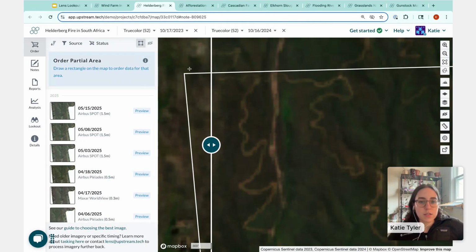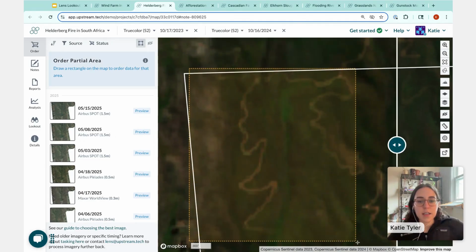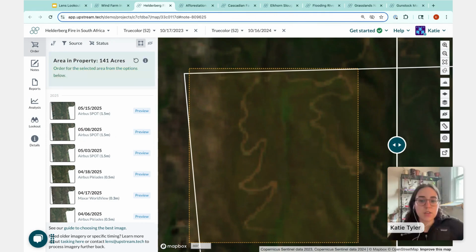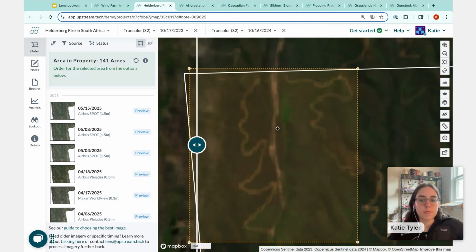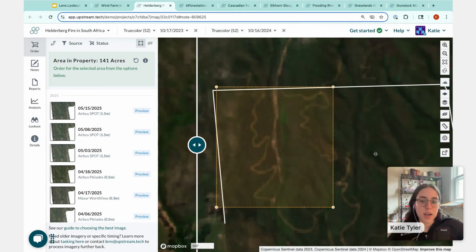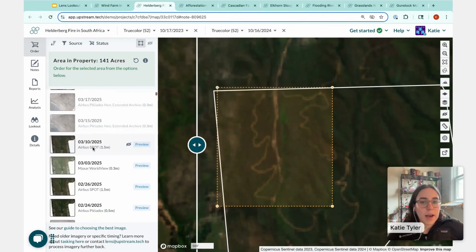I can actually just order imagery. The computer's getting a little laggy here. Okay, I can just order imagery for this specific area where that change occurred. I don't need imagery for the entire property. And I can scroll back.